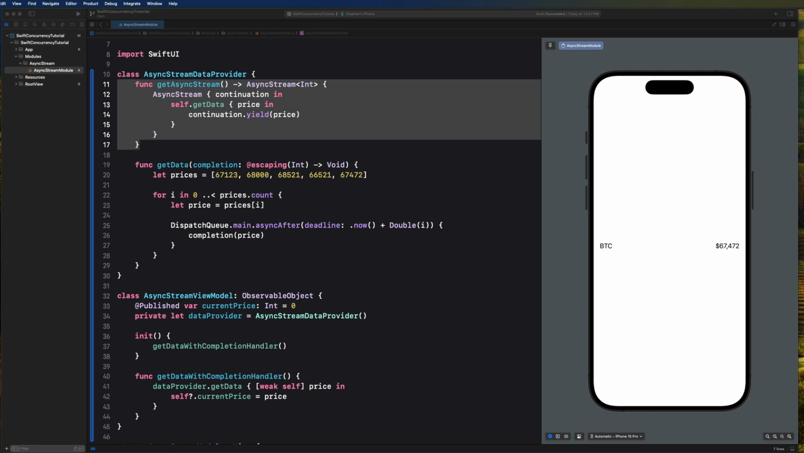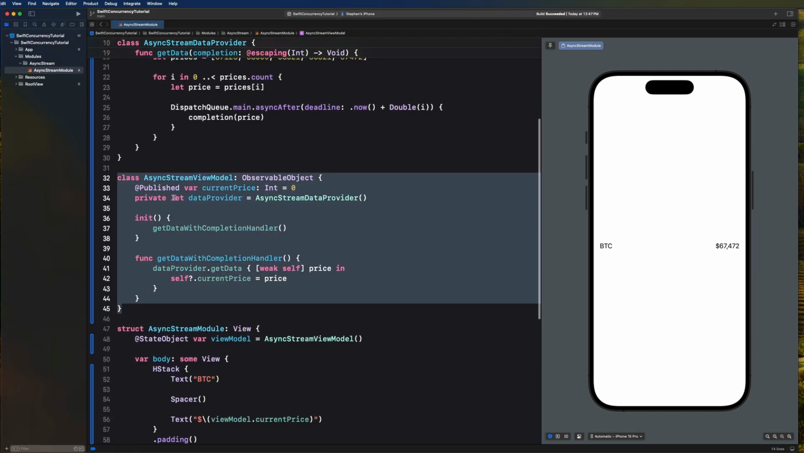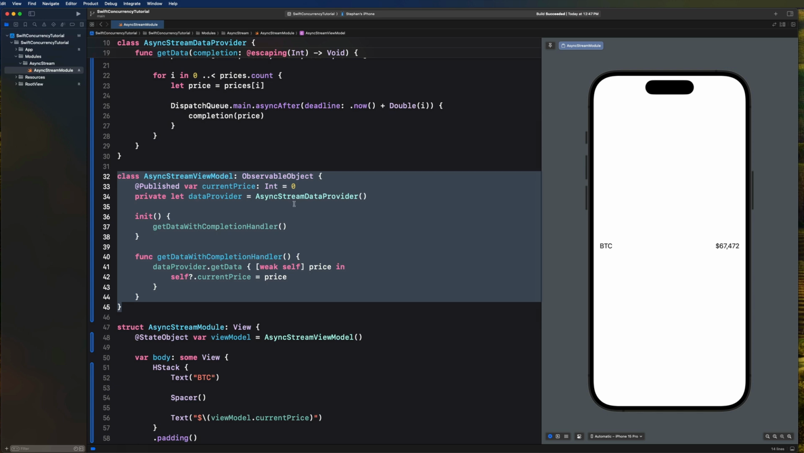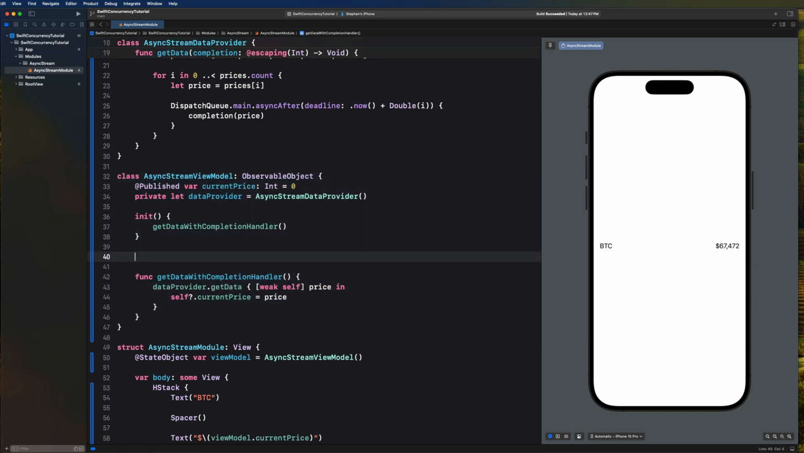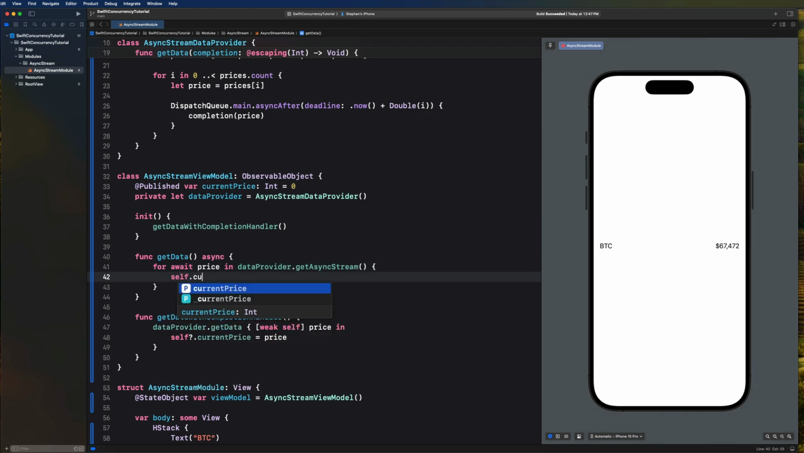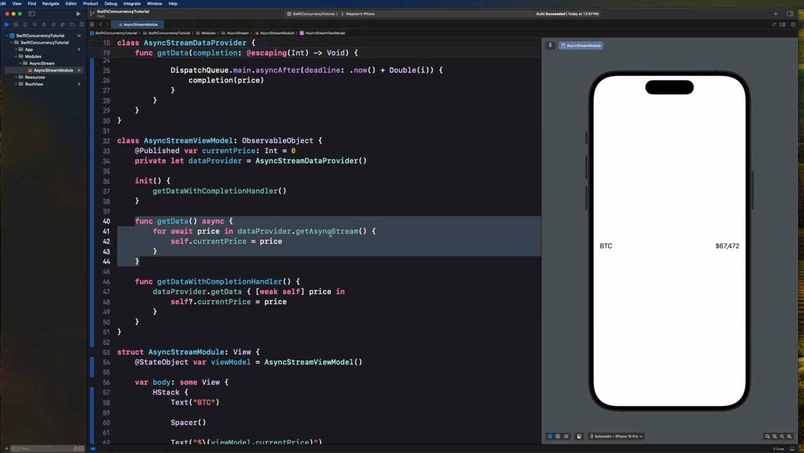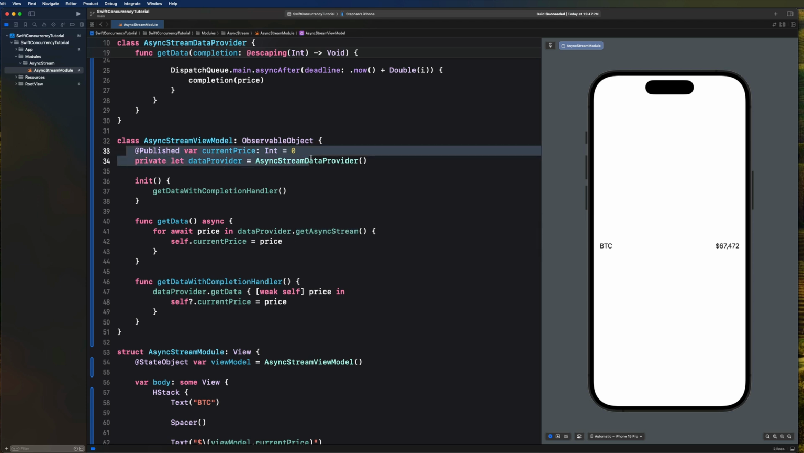Now let's go back to our view model and actually see how we can implement this inside of there and how we are actually going to transition into our Swift concurrency model. So I'm going to say func getData, and it's going to be an asynchronous function. We are going to say for await price in dataProvider.getAsyncStream, and then we're just going to say self.currentPrice equals that price. So this is now the new tech, okay? This is all we got to do to utilize this async stream and update our current price value.